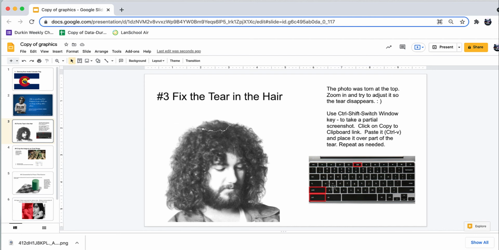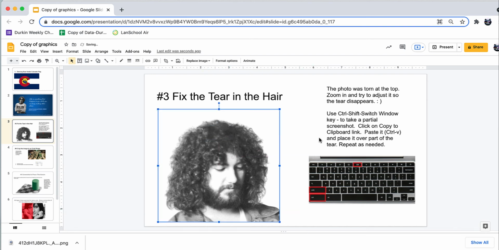You can see over here the keys you have to hold down on a Chromebook, and you have to just choose copy to clipboard. You'll be okay. So now I paste this one. That might be a little bit better. And we're trying to fix the tear in the hair. Okay, I got a little bit right there.